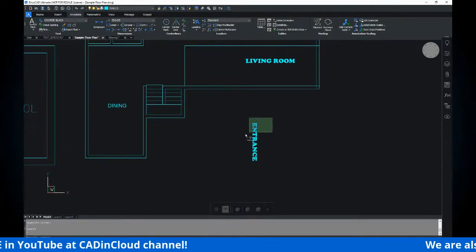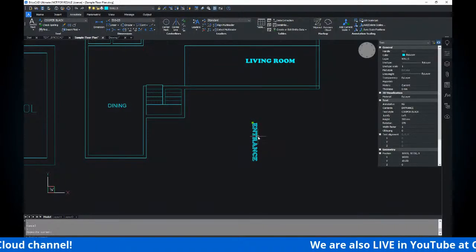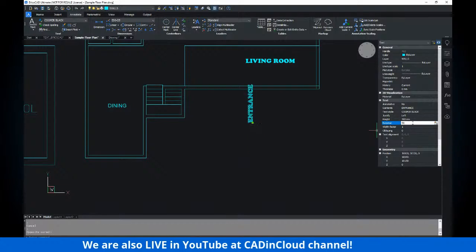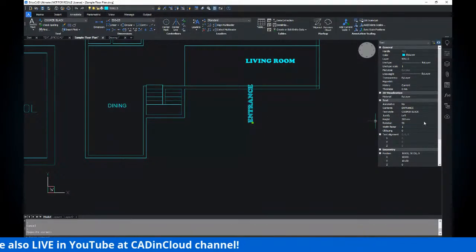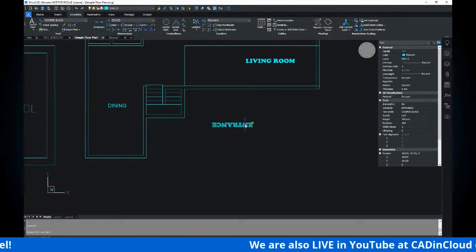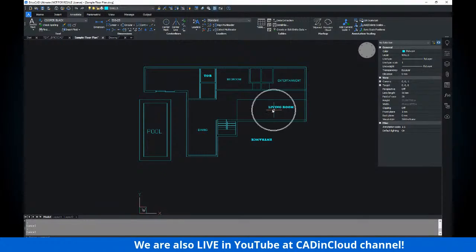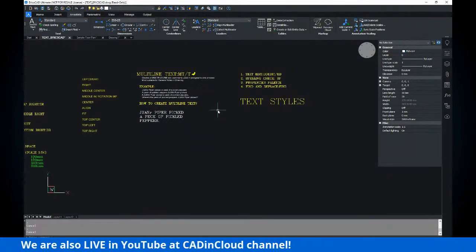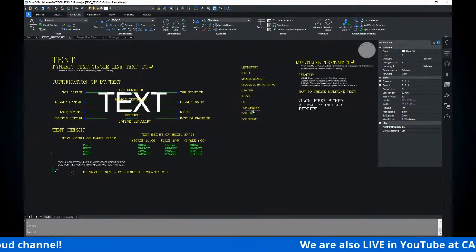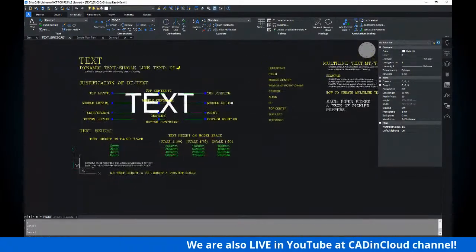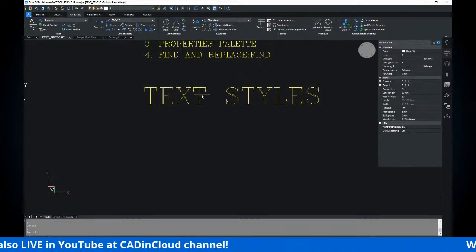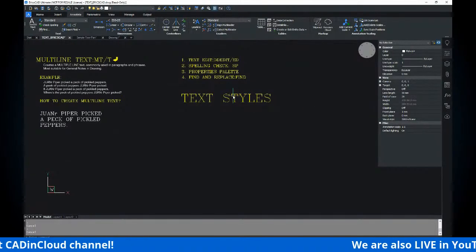So you can put or manipulate the rotation here again. So you can manipulate the rotation. That is just the rotation of the text. So basically, that is the creation, editing, and manipulation of the text styles also.